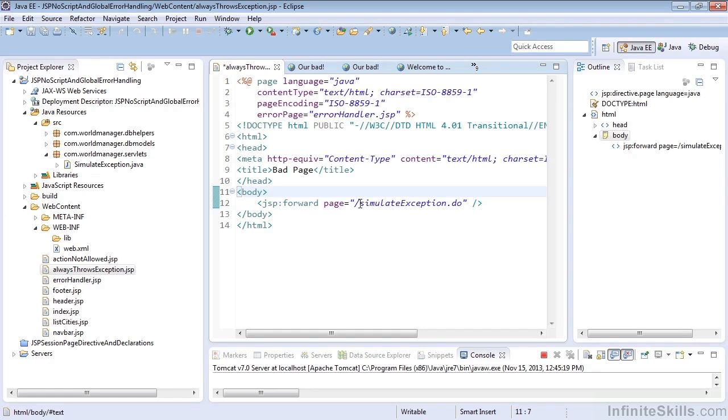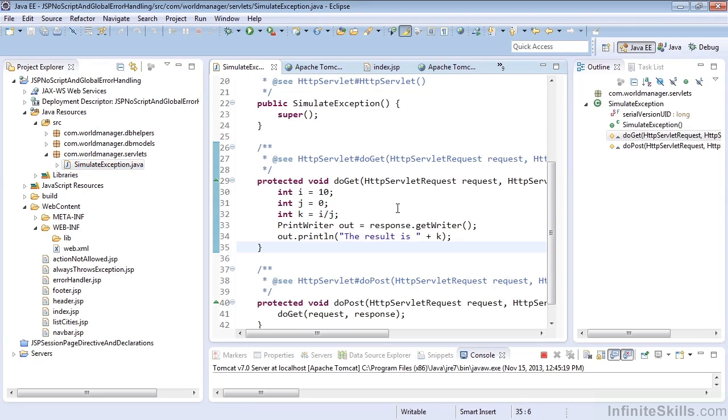So what we're going to do instead is use this standard action, JSP forward, which we haven't seen, but this is a really straightforward action. It allows us to forward a page to wherever we want to go. So now we're moving forward to simulateException.do servlet. Now I want to note right here while we're on this, you can do parameters, and we'll look at that in more detail later. But for right now, we don't have any parameters, so we're just going to forward straight on to simulate exception.